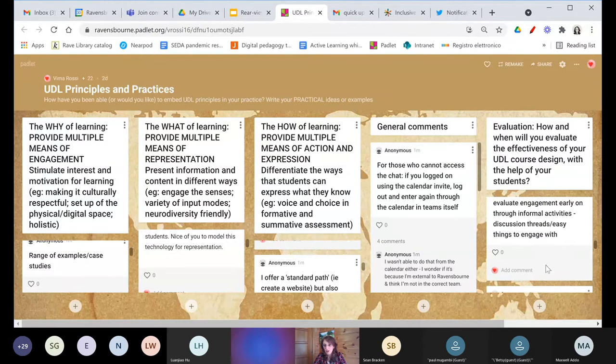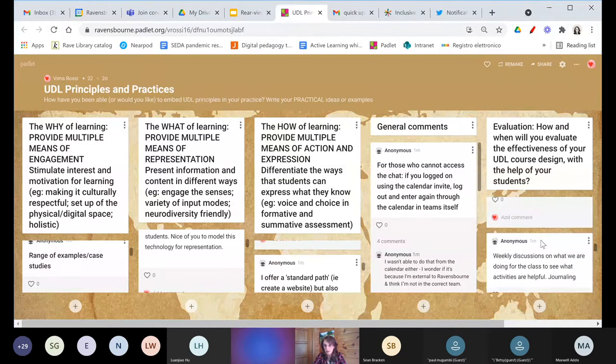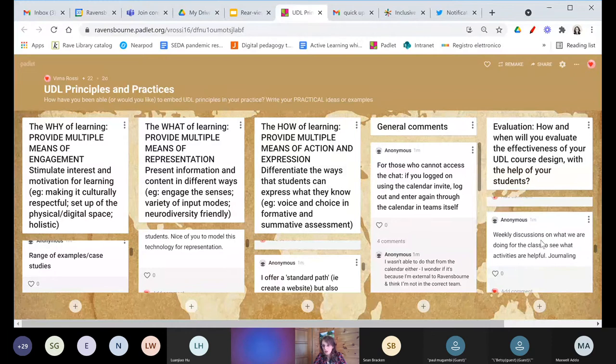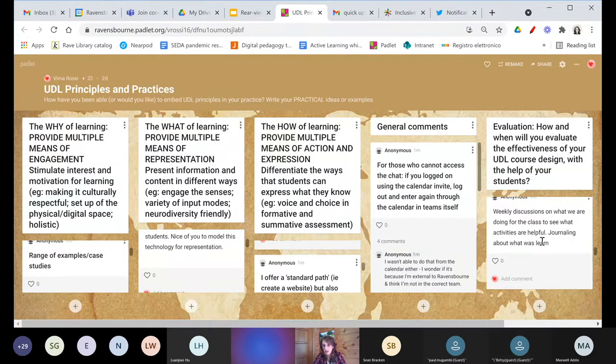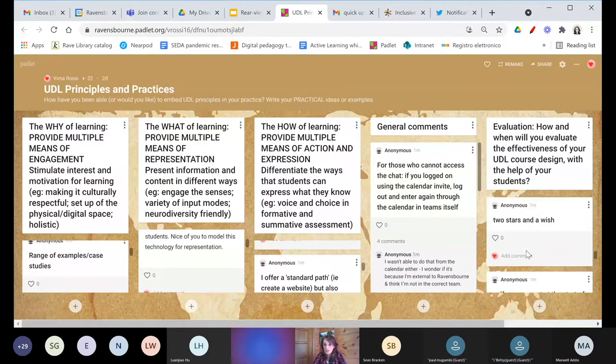Evaluate engagement early on through informal activities, discussion threads, easy things to engage with. Yes, early on, that's really key. Weekly discussions on what we're doing for the class to see what activities are helpful. Journaling about what has been learned. Yes, that's awesome. Two stars and a wish.